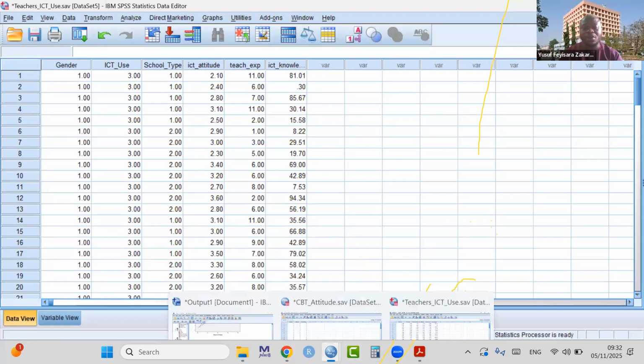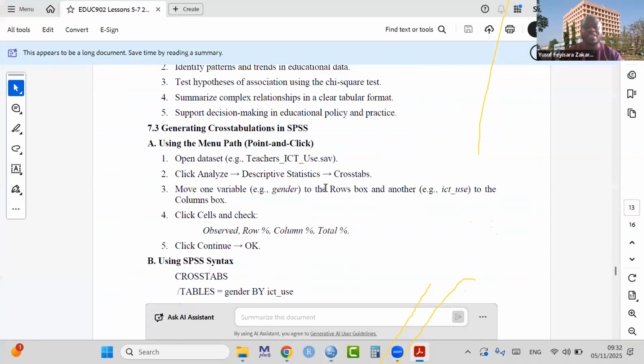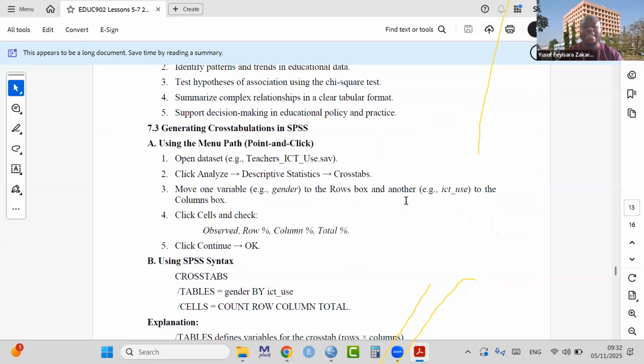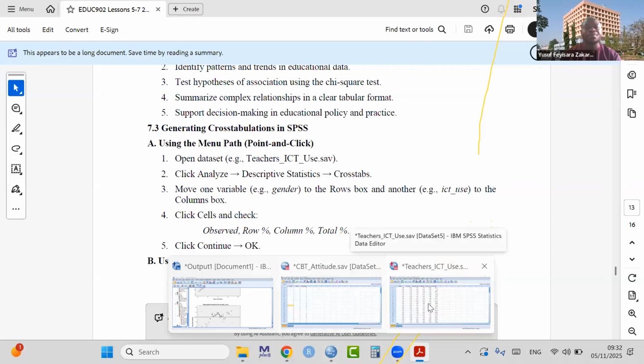We want to do cross-tabulation. Cross-tabulation of what? It says that we should go to descriptive again, crosstab. We want to tabulate gender against ICT use, and see what is going to come out.